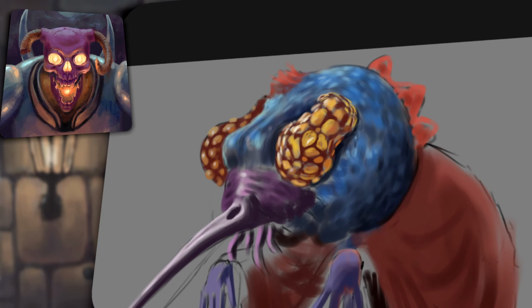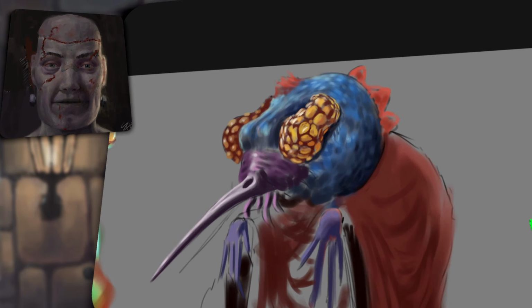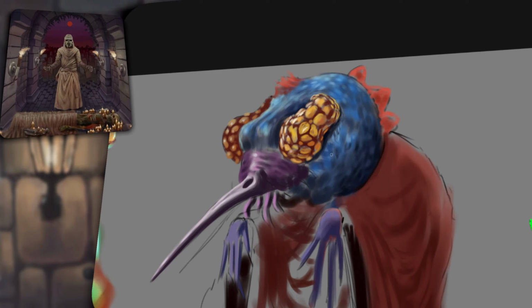I don't know, I kind of want some finer feathers underneath the eye. Let's just keep working on it while it's kind of blurry as it is. But yeah, this is definitely going to be something like feathers, I think.